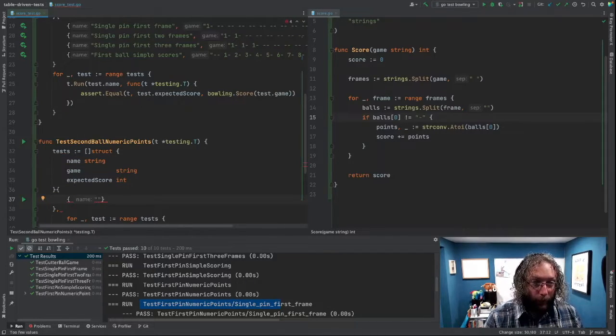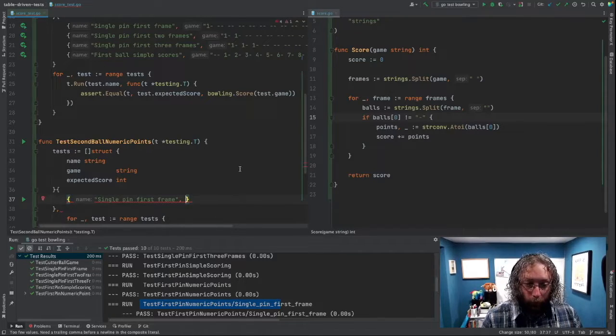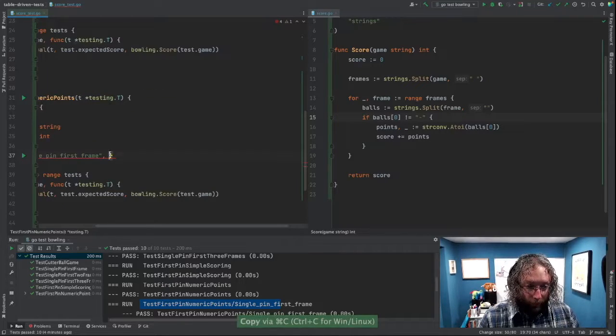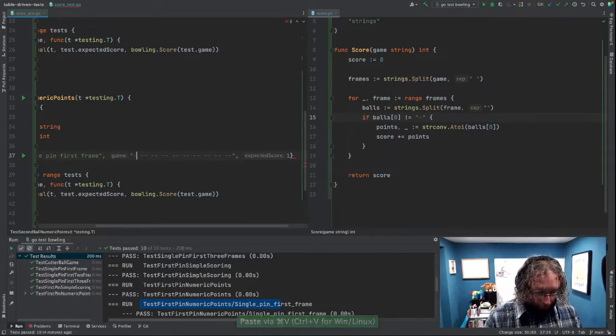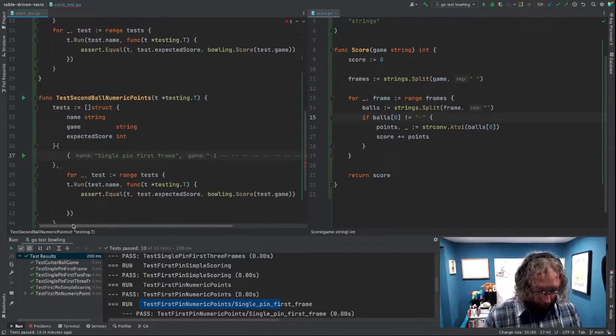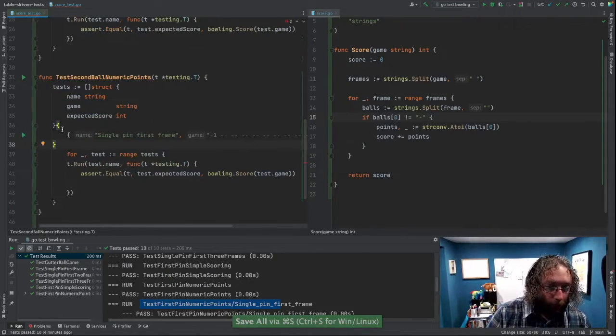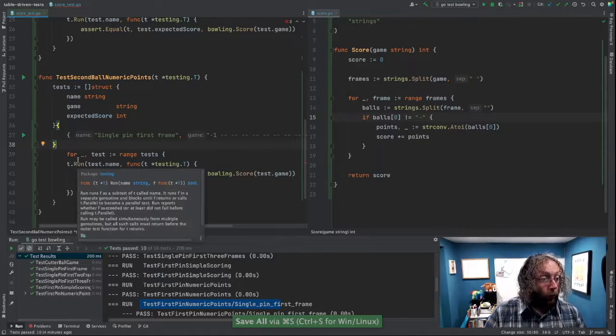So the test name is single pin first frame. Our game should look very similar to this one, so we'll copy and paste it, and the value should be the same. But instead of it being here, it should now be here, where we hit a single pin. Get rid of that comma. Okay, and away we go. We're now ready to start test driving out the functionality again.